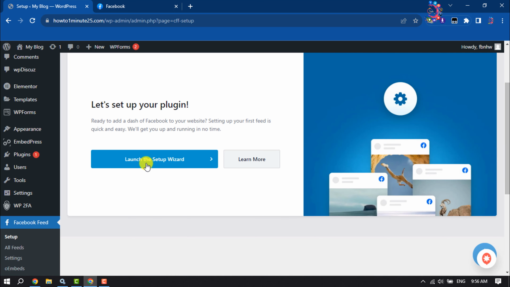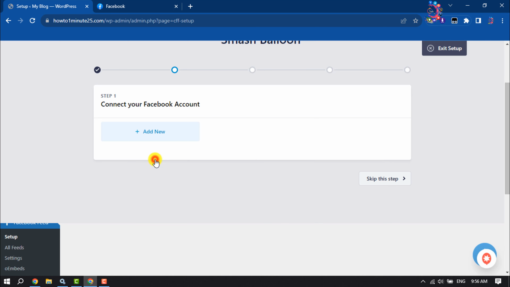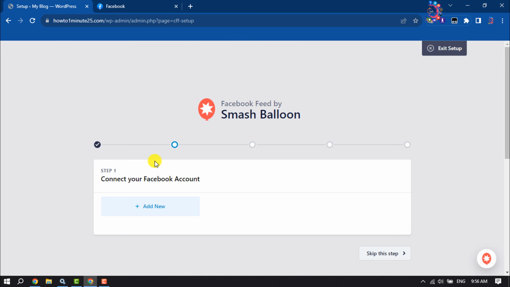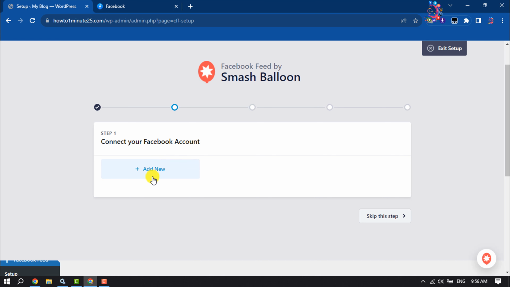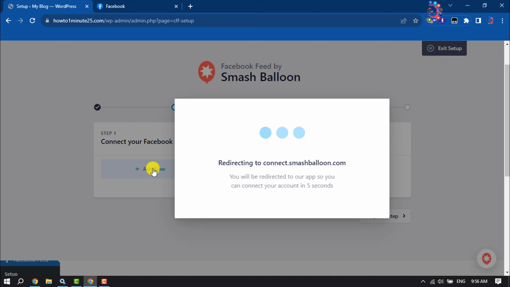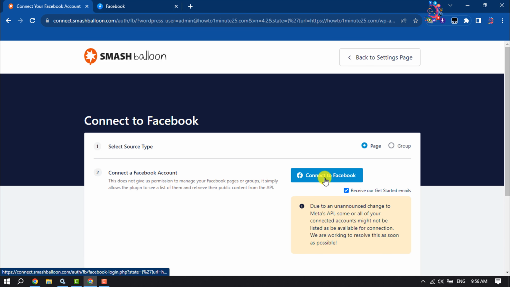Then click on Launch the Setup Wizard. First of all, we have to connect our Facebook account here. So click on Add New. Click on Connect to Facebook.